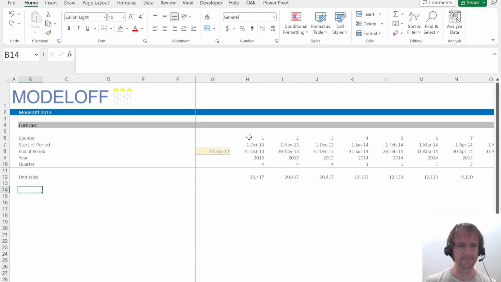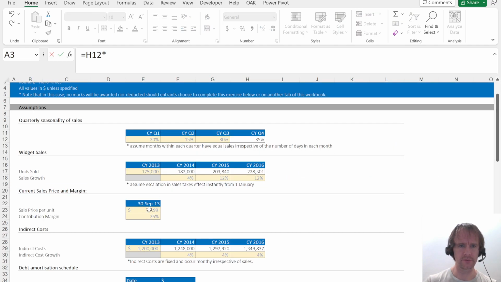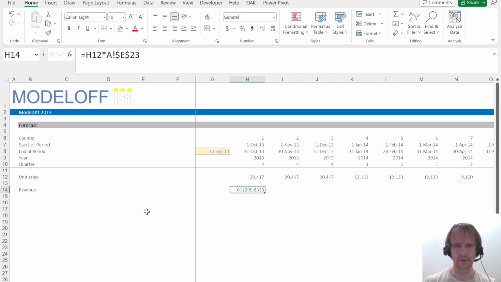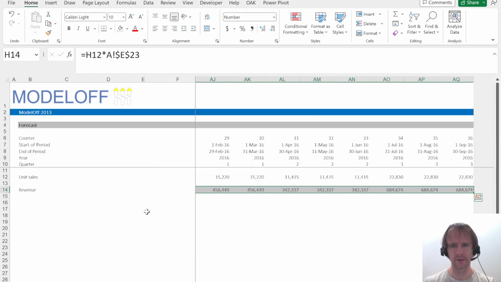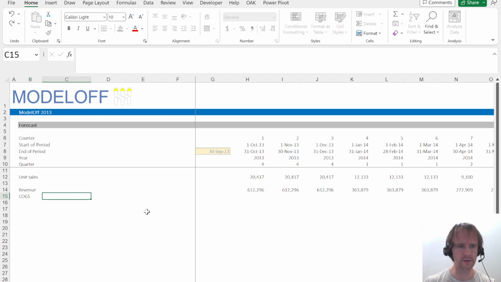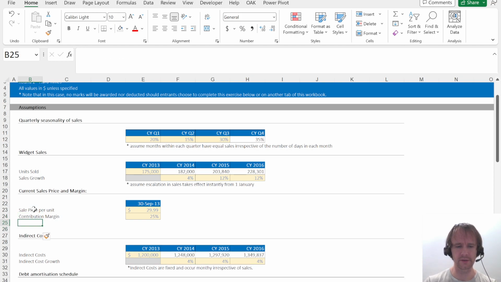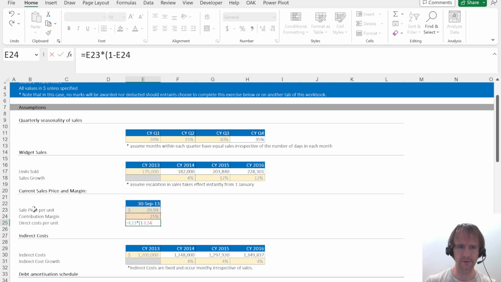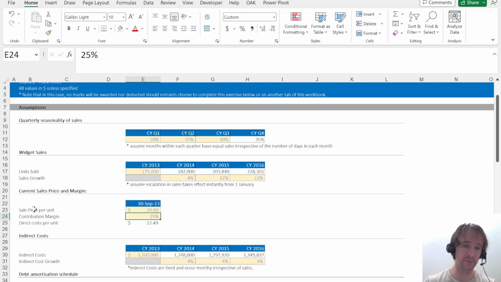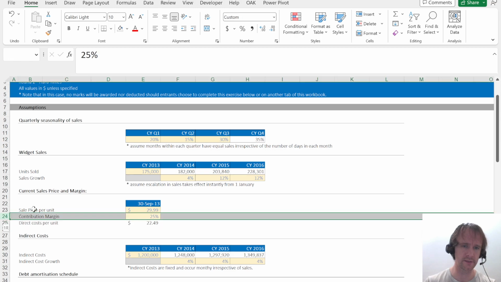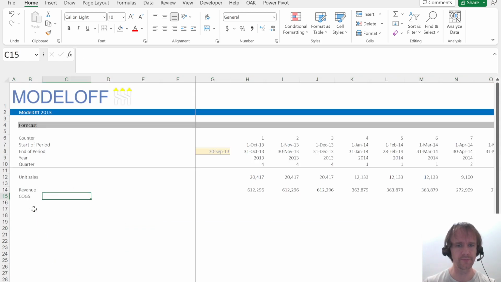Move on. So now revenue is just going to be the units times sales price. Keep formatting. And then our COGS. Now, there's a sales price per unit here, a contribution margin. It'd be easier to just have direct costs per unit. And that's just going to be your sales price times 1 minus your contribution margin. So in other words, 75% of your sale price is direct costs and 25% is contribution margin.